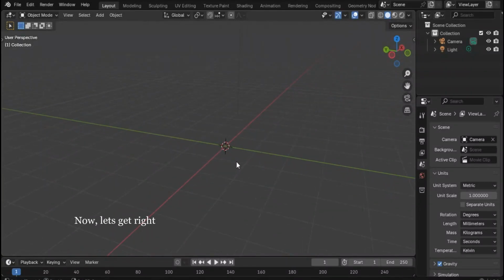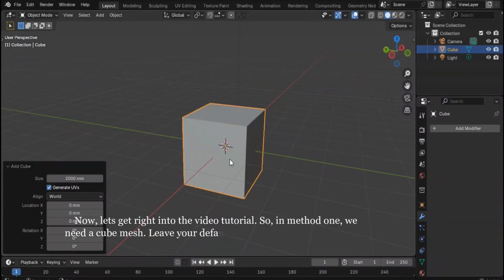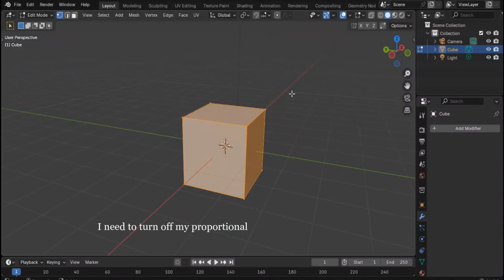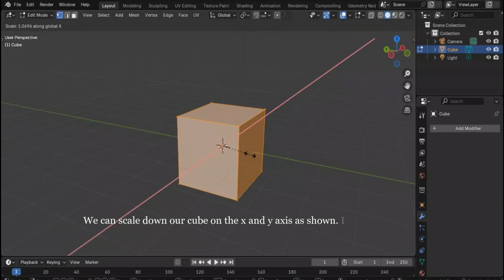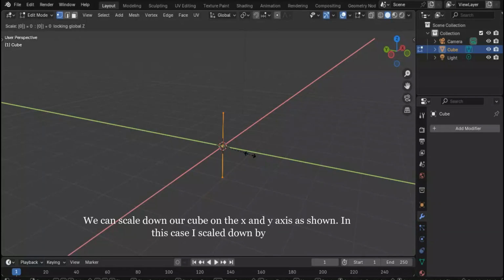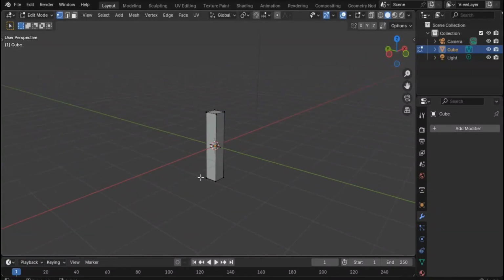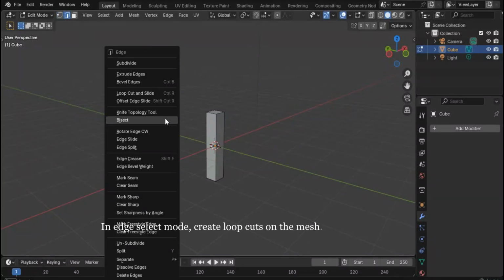Now let's get right into the video tutorial. So in method 1, we need a cube mesh. Leave your default cube or add a cube mesh as shown. I need to turn off my proportional editing right here. We can scale down our cube on the X and Y axis as shown. In this case, I scaled down by 0.2. In Edge Select mode, create loop cuts on the mesh.